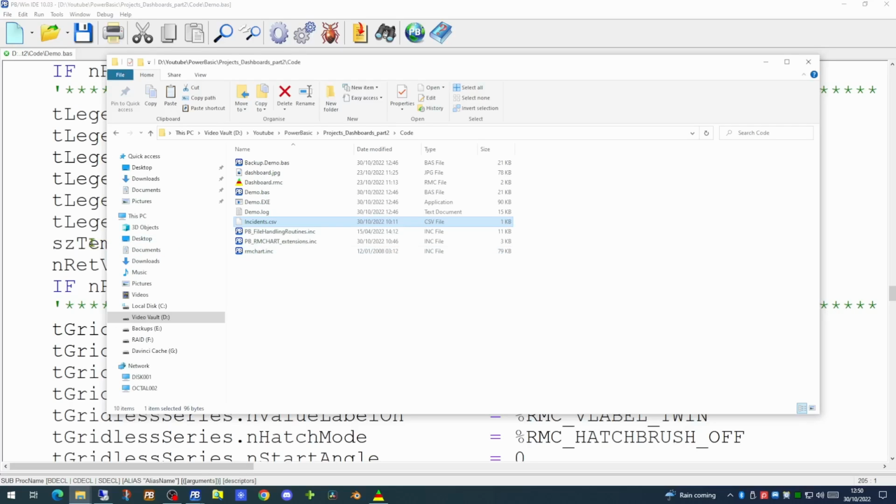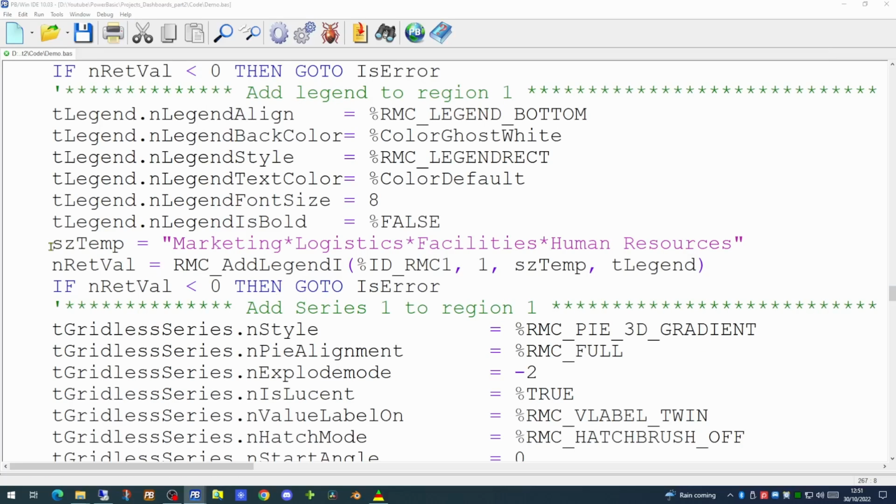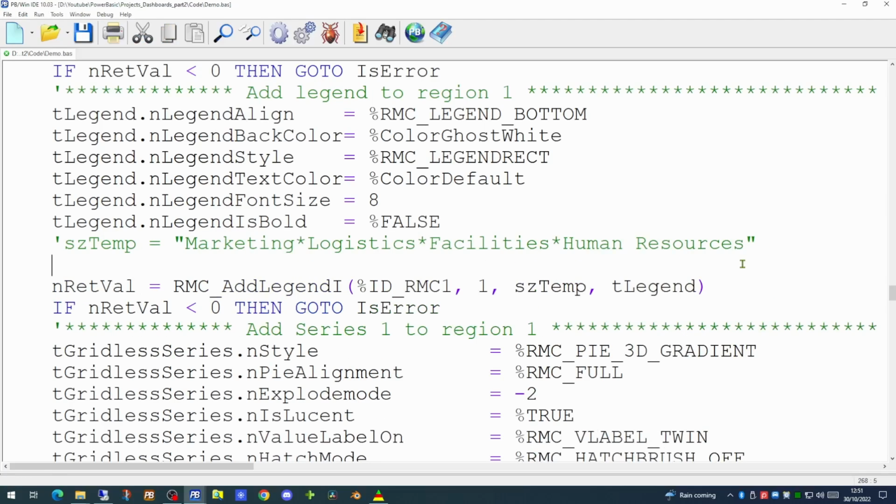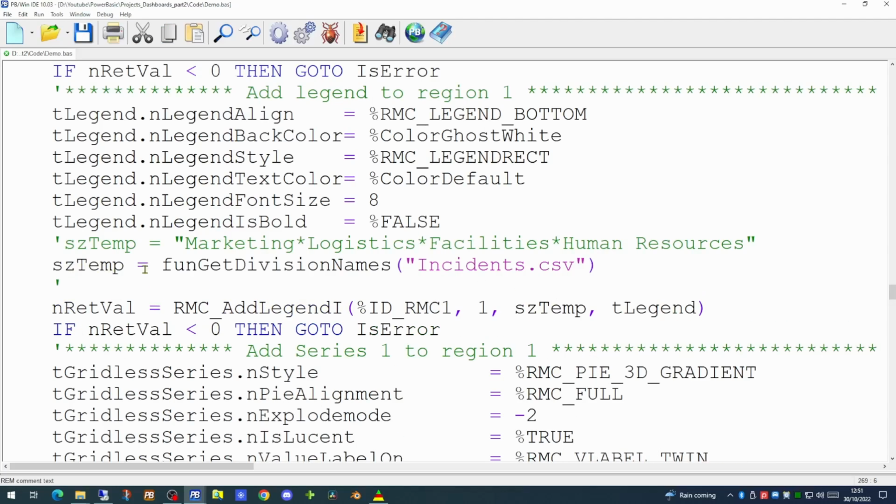So how can we do that in the code? Well, for the moment we will comment out this line of code where we're setting the value of the legend. And we're going to call a function in our new library called getDivisionNames. This takes a single parameter, which is the path and the name of the file which contains that information. The file we looked at a moment ago, incidents.csv.